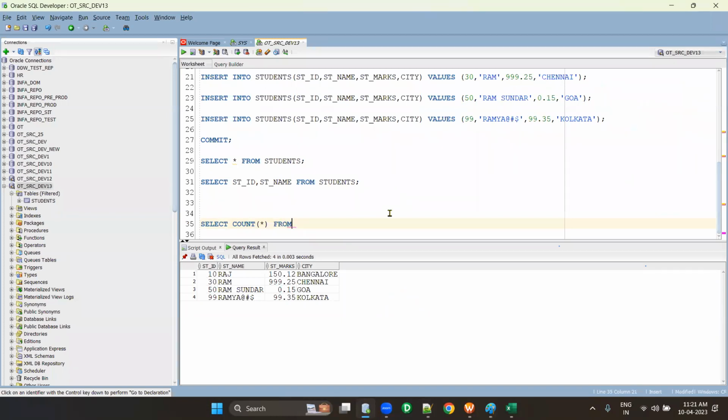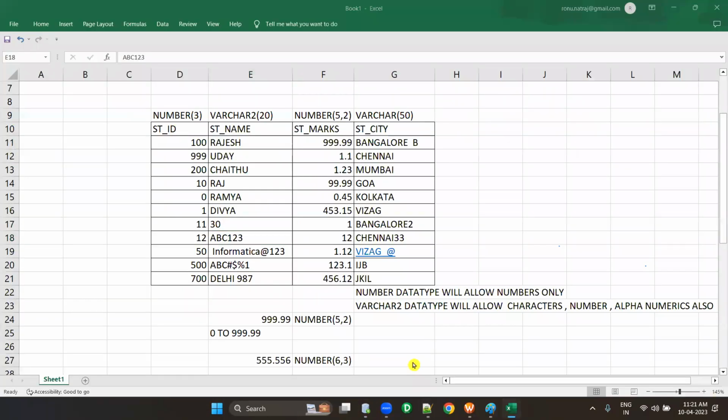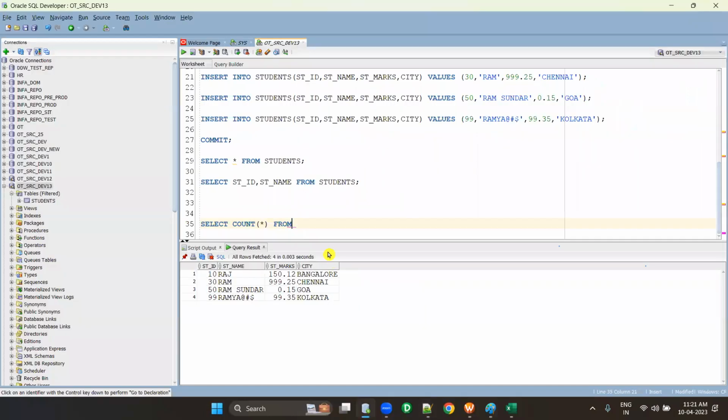See, in this table, how many rows are there? 4 rows. How many columns are there? 4 columns. Student ID, student name, student marks, city are 4 columns, and 10, 30, these are rows. If you want to see the count of the records, select count star from students. Execute. There are 4 records.